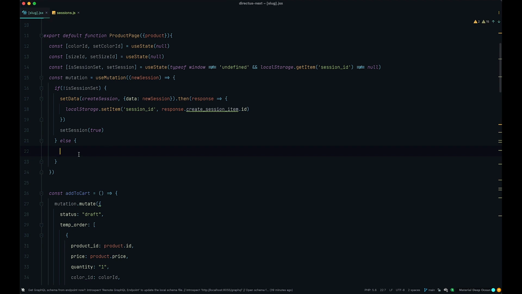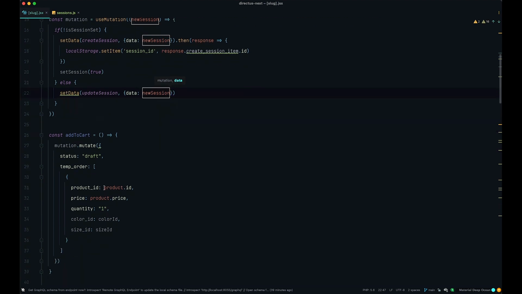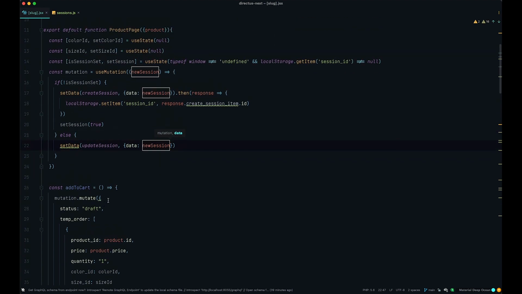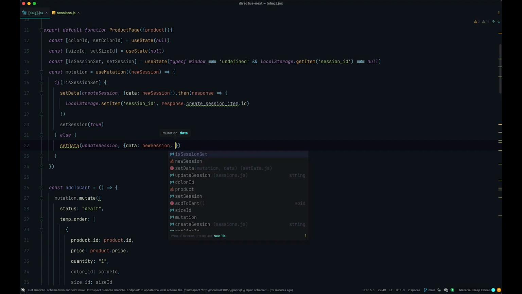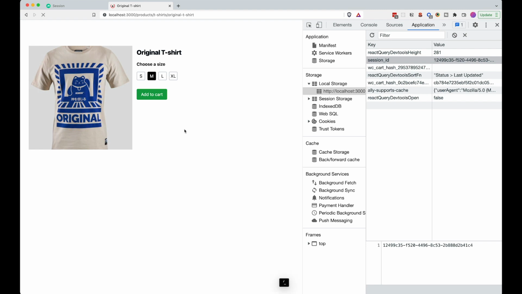And how do we do that? We just do set data again, and then we do update session. We need to send the data in, which is going to be a new session. So this data right here. And we also need to send the ID, and we can get that ID from our local storage. Get item session ID. Okay, so let's see what is going to be happening now. This is still not done. We still have some work to do, but we are getting closer.